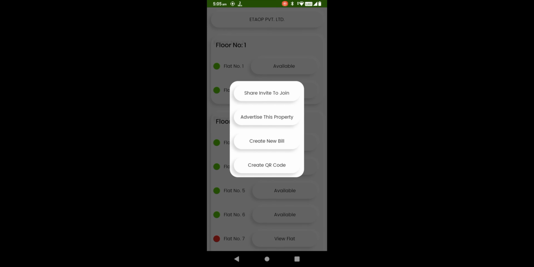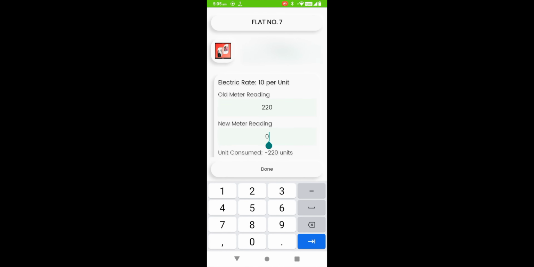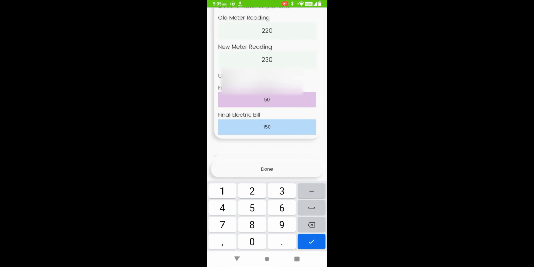Now suppose this month is over and you are going to create a new bill for the next month. If you create a bill for next month, then here you just need to put your new meter reading and it will update your electric bill. Suppose this user has used, I think, 10 units, so I will put 30, and it will automatically update the new amount. It will also bring the carry-over from the previous month.